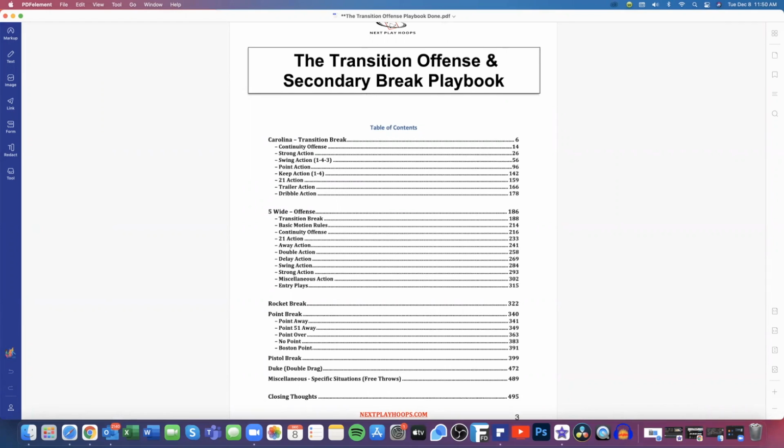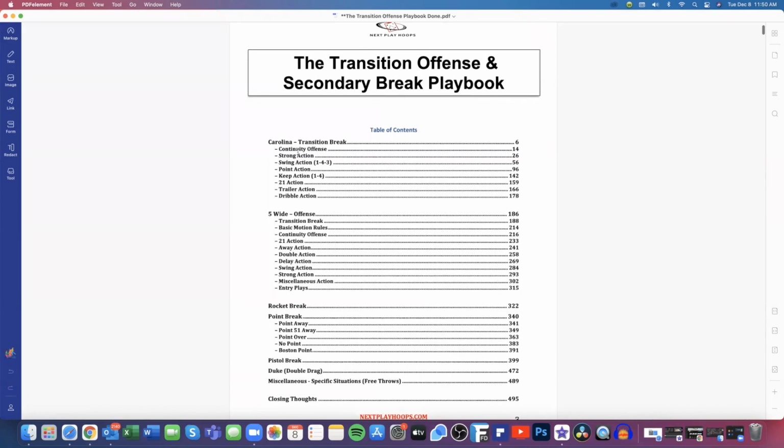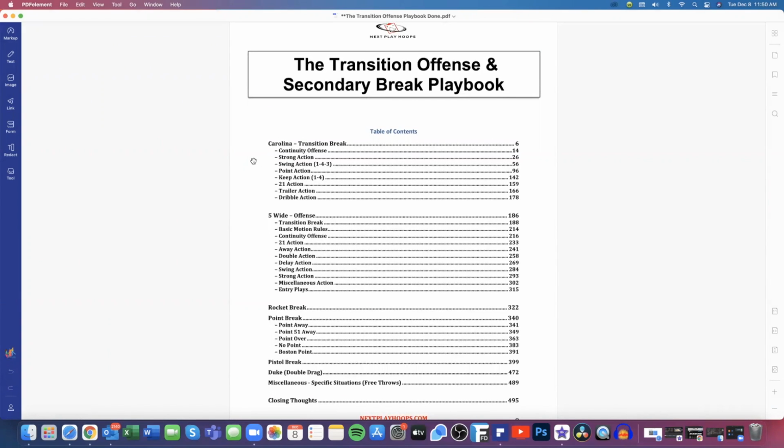First of all, just to give everybody a heads up, we give you six different secondary break offenses that you can flow into. We have your standard numbered break, which we call the Carolina break, and then we give you a ton of different actions out of that. We've got strong action, swing action, point action, keep action, or 21 action. Some of this stuff is just our terminology.